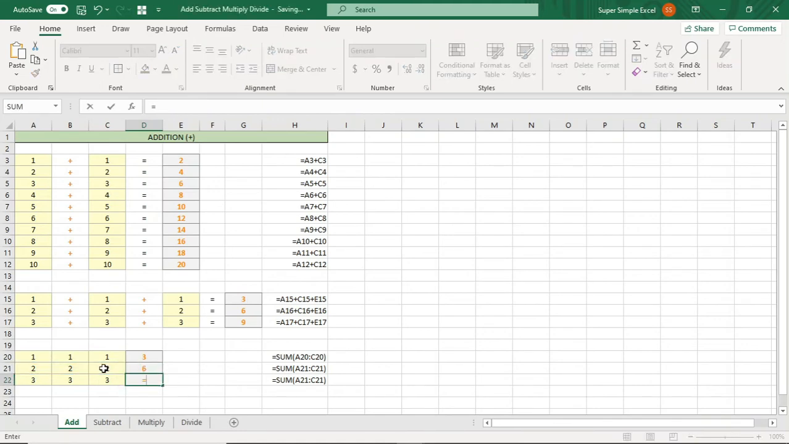If the cells are not next to one another, you can click on the first cell you want to sum, type a comma, click on the next cell you want to sum, type a comma, and keep going until you've clicked on the last cell you want to sum, close parentheses, and hit enter.